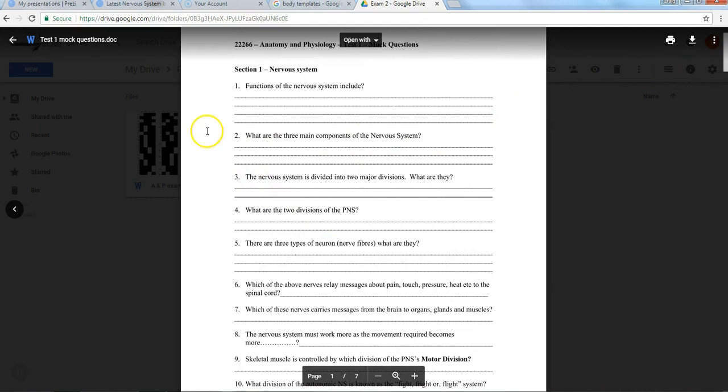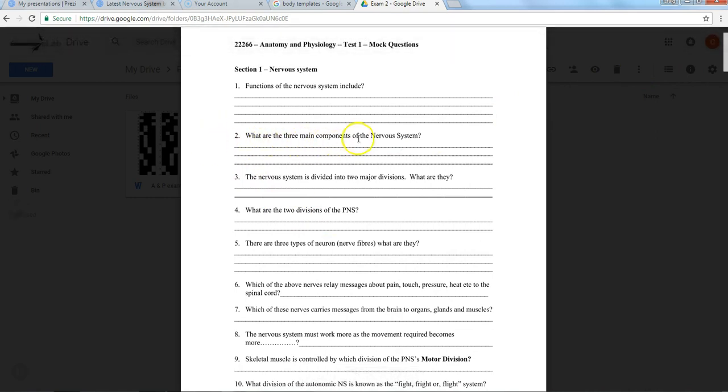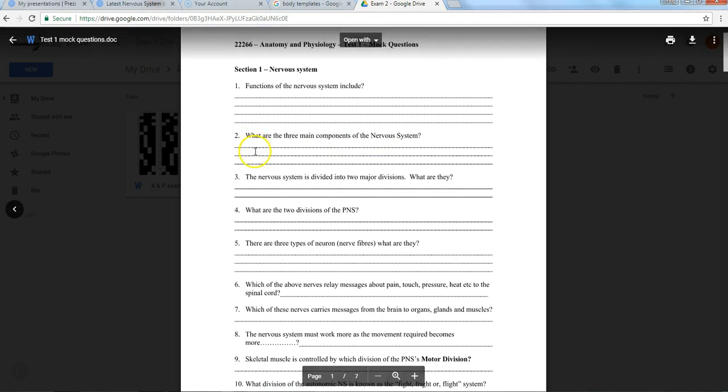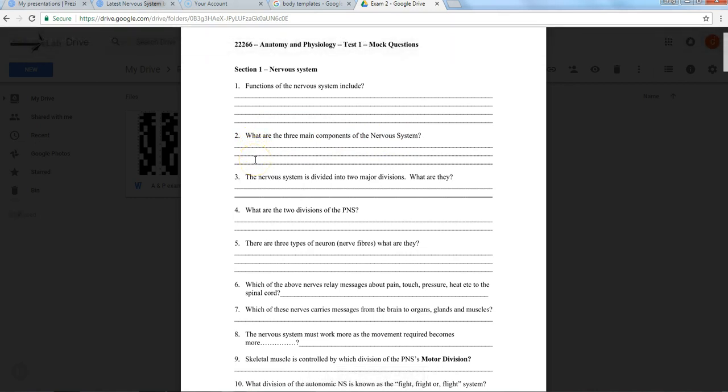So we've got question number 2 here. What are the 3 main components of the nervous system? We've been through them now. The brain, the spinal cord, and nerves or neurons goes into there. We can also answer question 5. What are the 3 types of neuron within the human body? And they are the sensory, the inter, and the motor neurons.